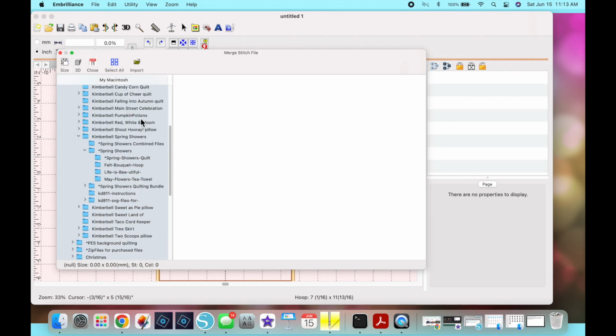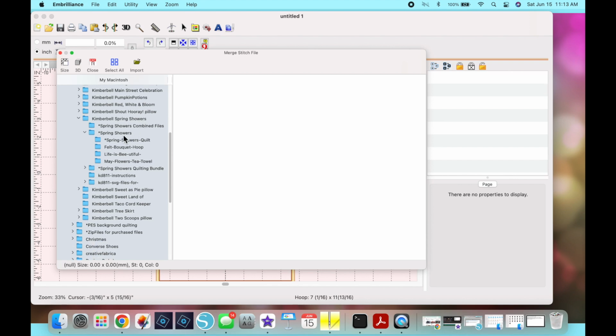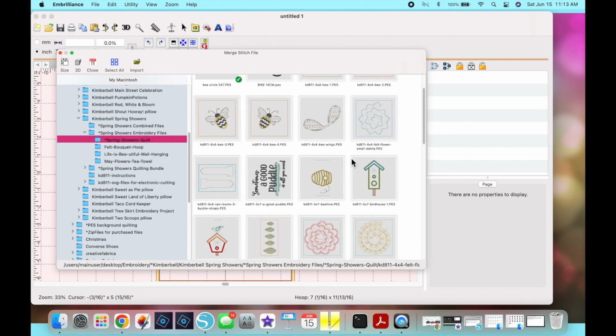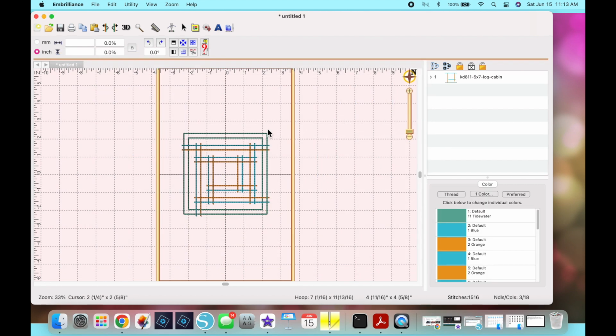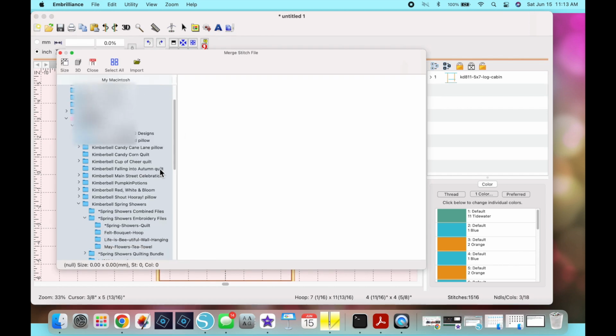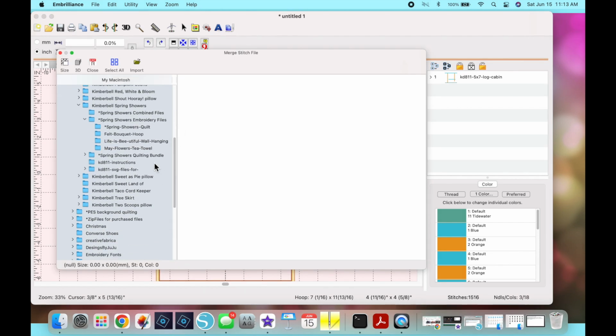We'll go to Merge Stitch File, go down to the Embroidery files, and find our log cabin template. We'll double click and it will be centered in the hoop. Now we'll add our background quilting. We'll go to Merge Stitch File, go down to the Quilting Bundle, and we'll choose Plant 2.